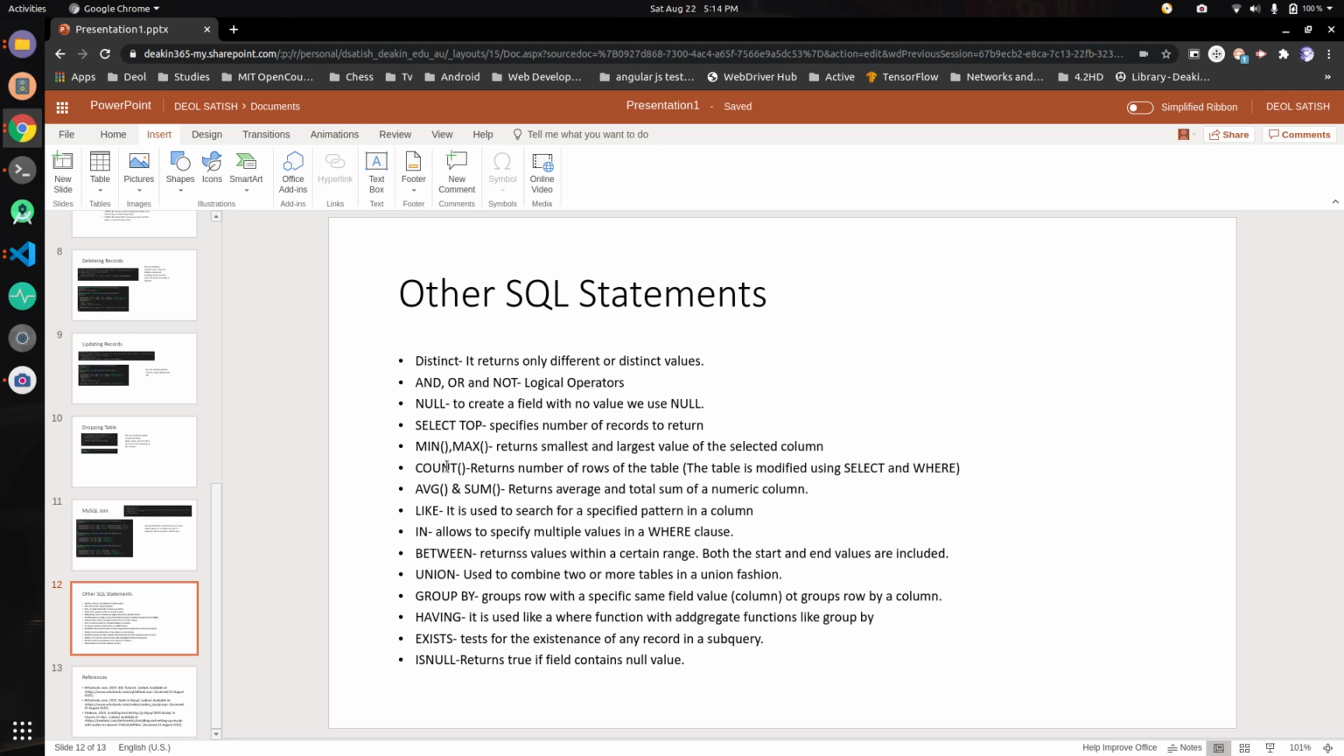Count will return the number of rows in the table. So if you have a condition where address is equal to this, it will return the number of people with the same address. So that's why you use count. And average will return the average of a numerical column. Sum returns the sum of a numerical column. Like is used to specify a pattern, a string pattern to search for.